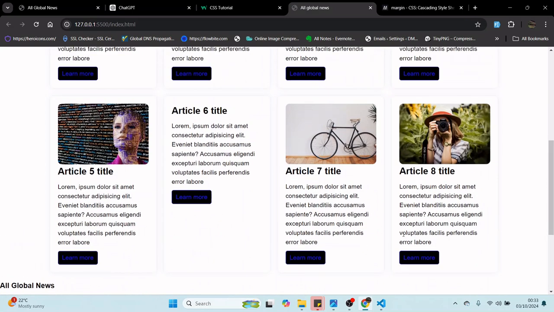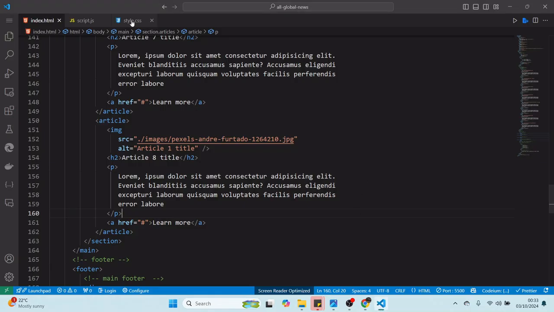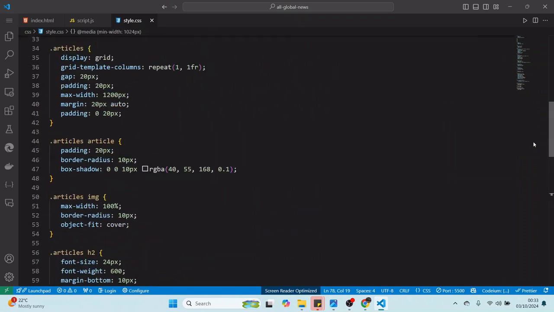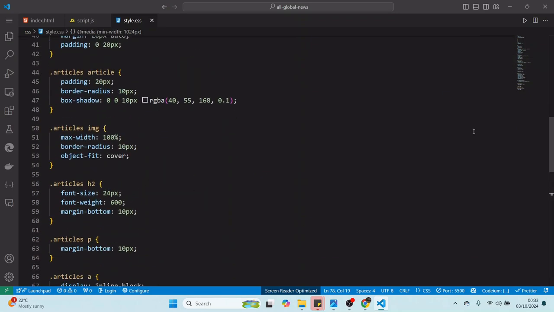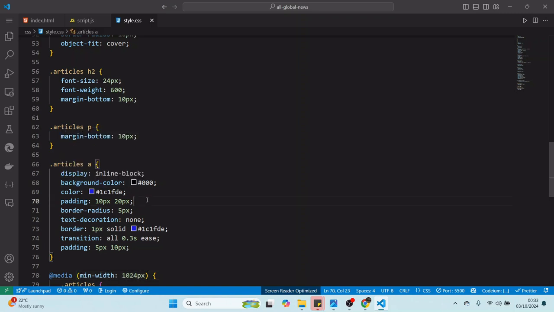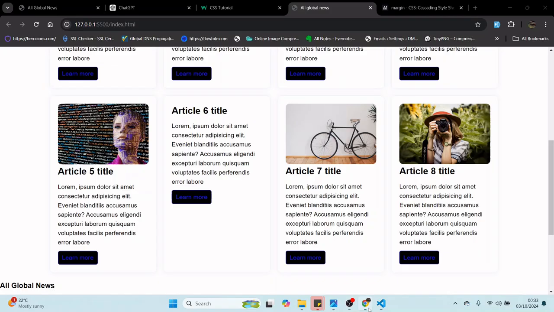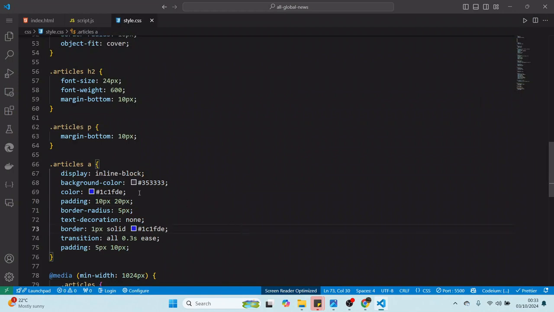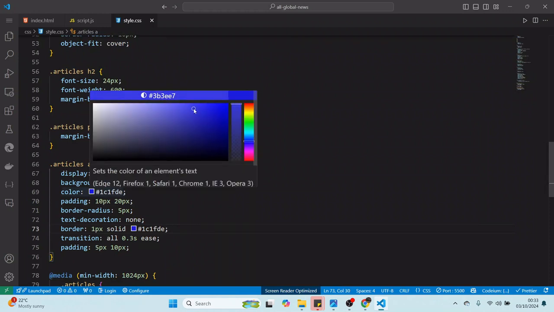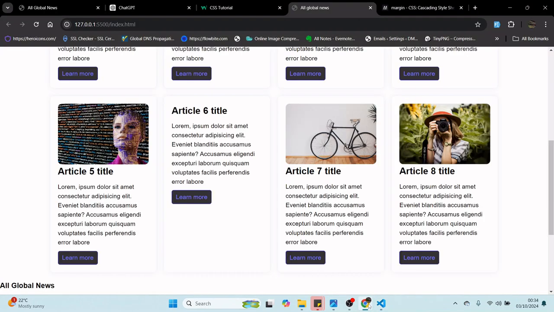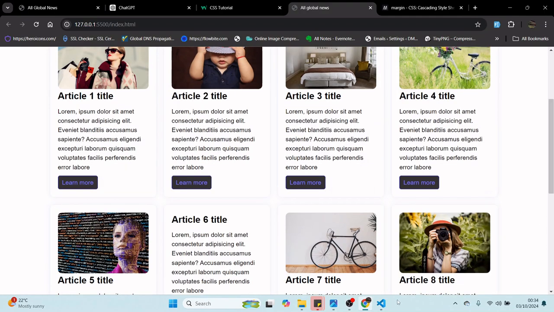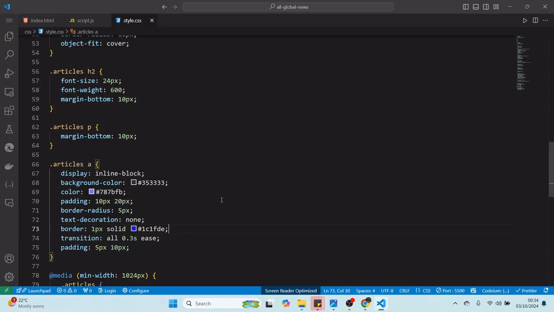I think it's a bit far, but you can see our buttons are very dark. The color is very dark for the buttons, for the anchor tag, for the article. So to change that, this is the one. Try to make it a bit lighter. I don't know. It doesn't look exactly the same, but we will work on it later.